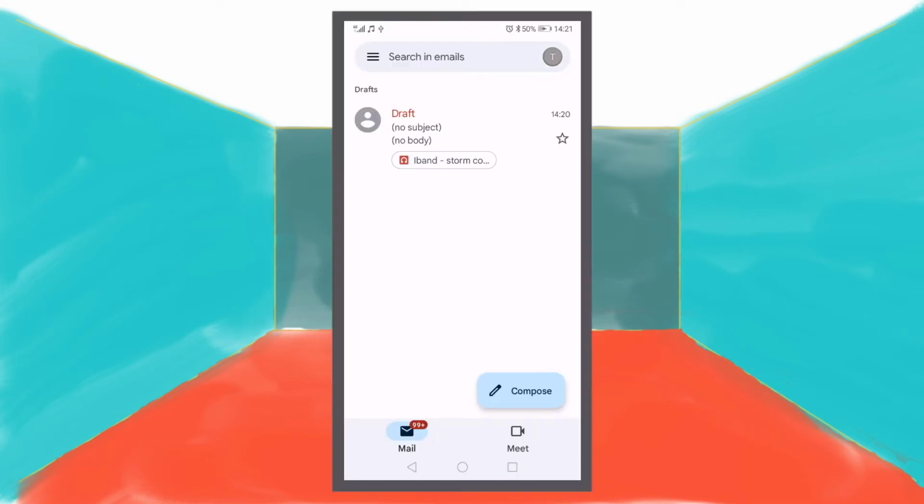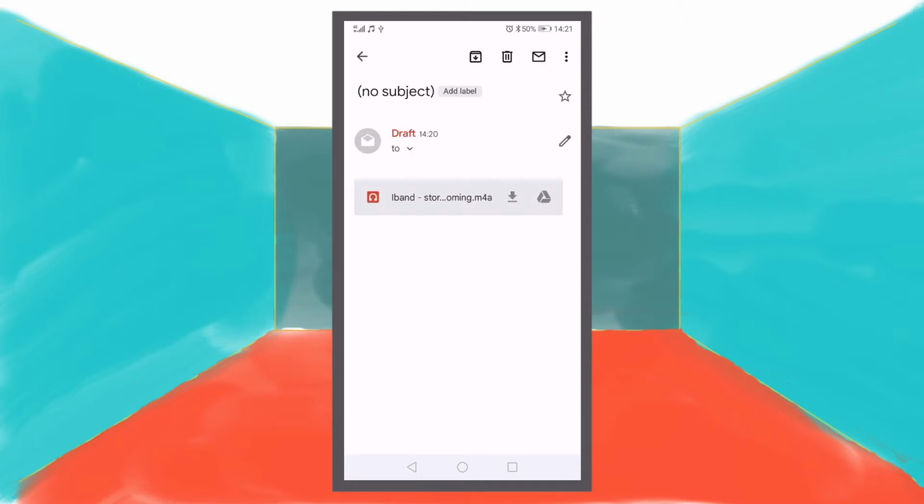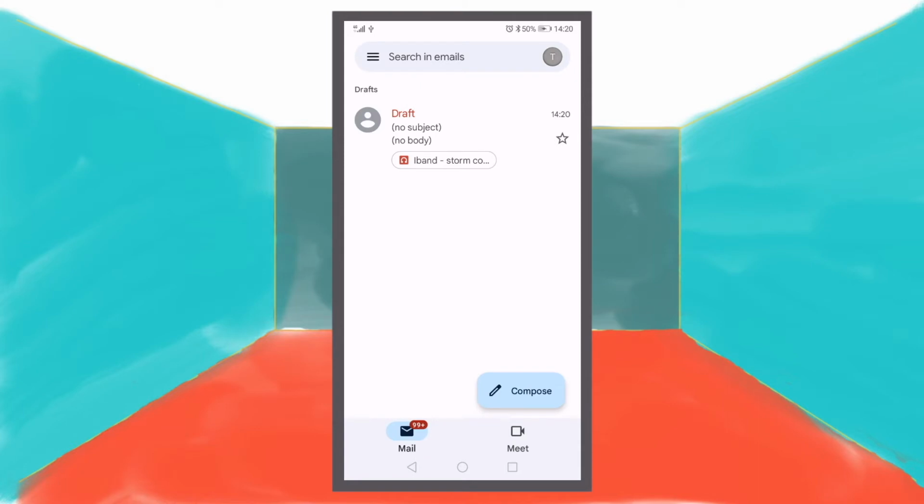Make sure you are opening the draft email in Gmail correctly. First, make sure you are opening the draft email in Gmail before you tap on the download attachment icon. You can't download the attachment from the preview pane.